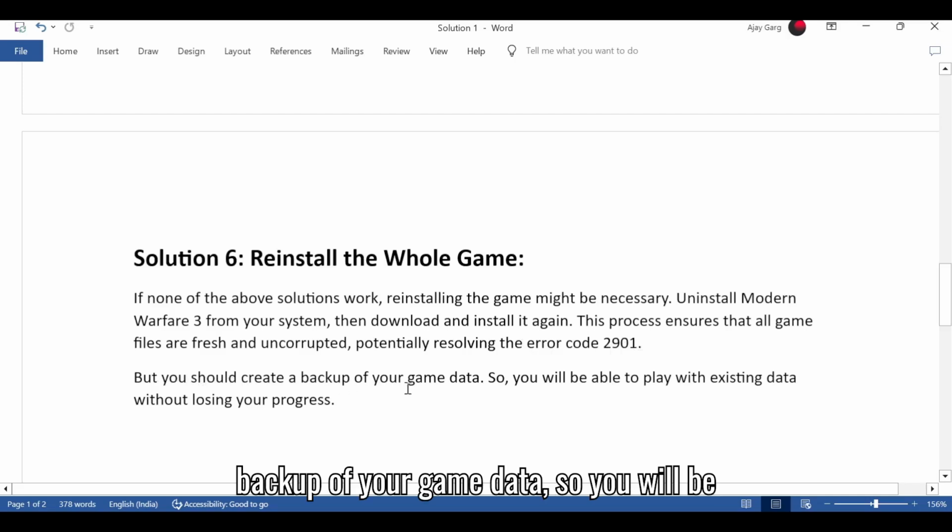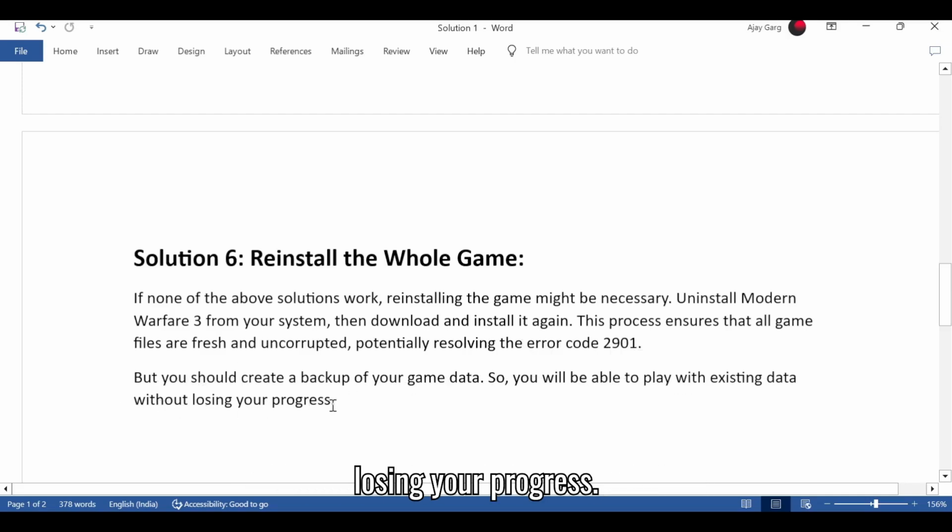But you should create a backup of your game data, so you will be able to play with existing data without losing your progress.